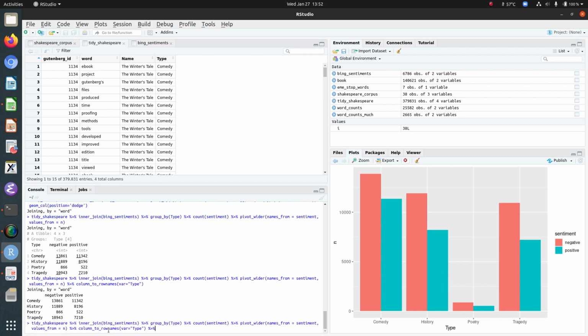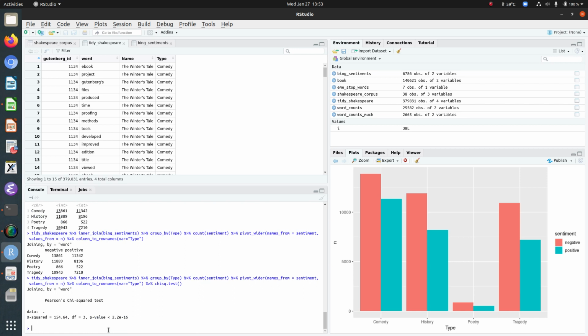Okay, just dump that into chi-squared test. Hit enter. Crunch. Wow, very small p-value. I guess that means that the type of poetry does influence how Shakespeare chose his words. Guess that might be kind of obvious, but the data bears it out.